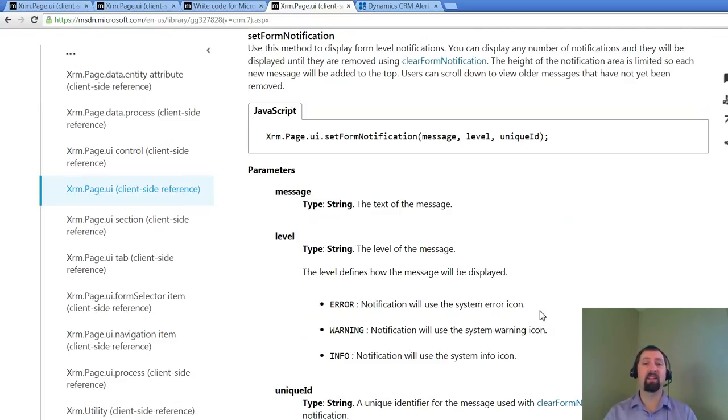The second item is the level. There's actually three distinct types of messages we can send to our customer. Number one, errors. Number two, warnings. And number three, info. And the third item is a unique identifier. So when we use the clear form notification, we're able to identify the one that they fixed. Let's say that we had some validation to make sure the phone number was correct and they entered it incorrectly. Well, instead of putting a pop-up saying that you've done it wrong, we can use this form notification.